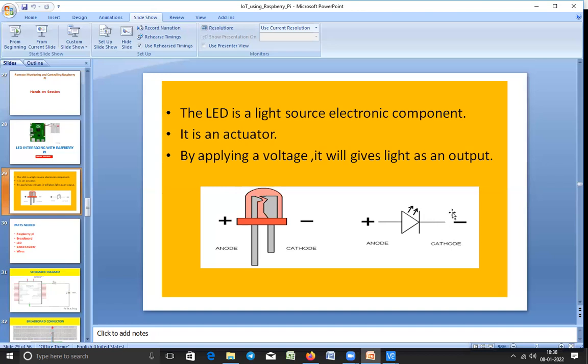Suppose you provide 3.3 volts at the positive, and at the cathode you give a ground, it will work. But if you do that in reverse, it doesn't allow current in the reverse direction. We know that, right, all of you? So you have to remember this when you make connections. Okay, so we are going to control this.